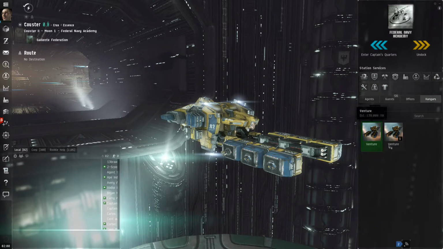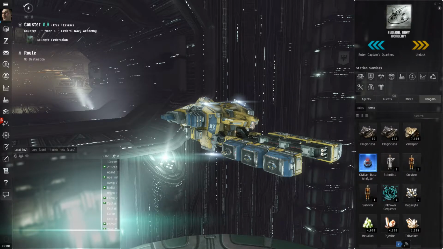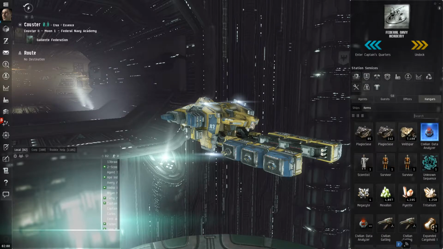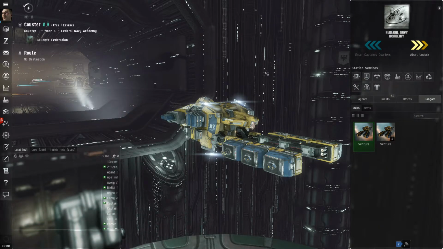So if you click this, you'll see your ships. There's also a sub tab on here. You can switch over to your items. I like to resize this so that there are 4 columns. So almost there. There we go. 4 columns. Okay, so I think we'll go ahead and undock. That's as far as we're going to go for being docked.